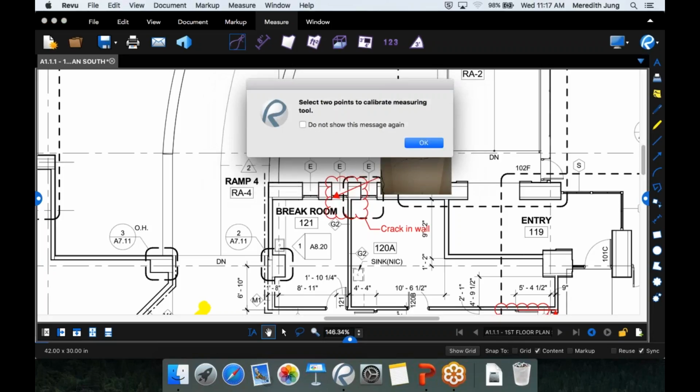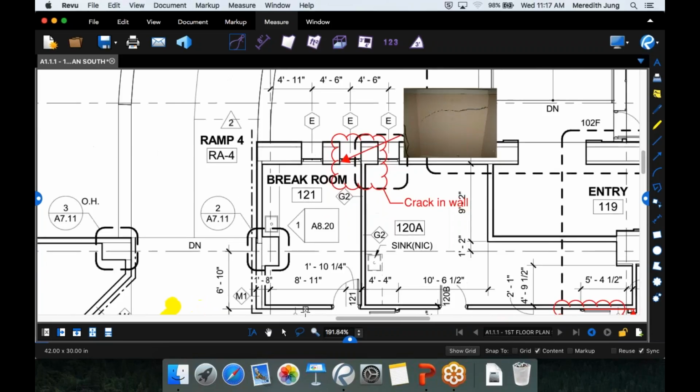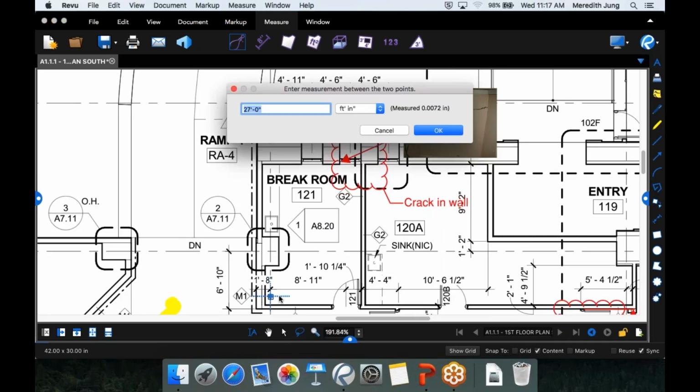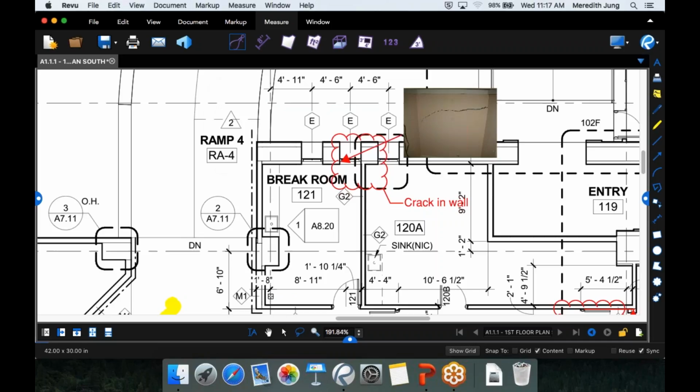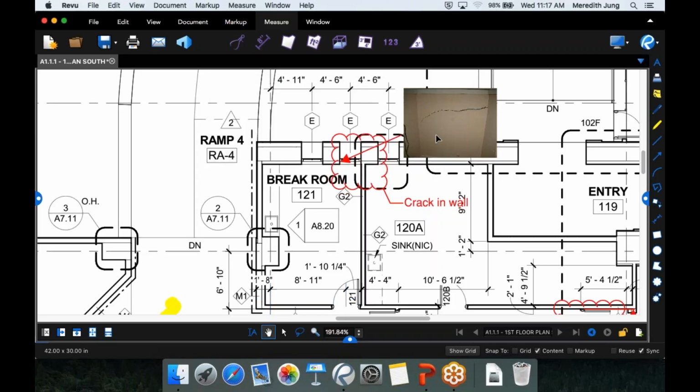So to start with, I'm going to calibrate this document. I'm going to pick 2 known points. So just as an example here, I've got 8 feet 11 inches between the 2 hash marks here. So we'll go ahead and pick that. Oops, it would help if I didn't click so quickly. So there is our measurement. And by the way, that straight line I get is because I'm holding my shift key. So that's 8 feet 11 inches.